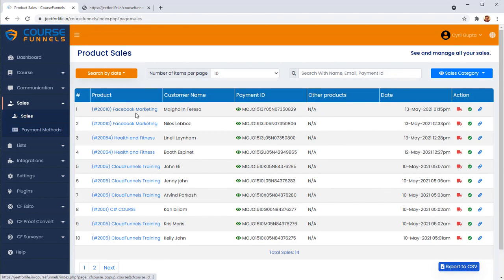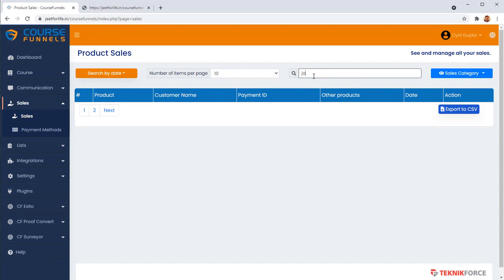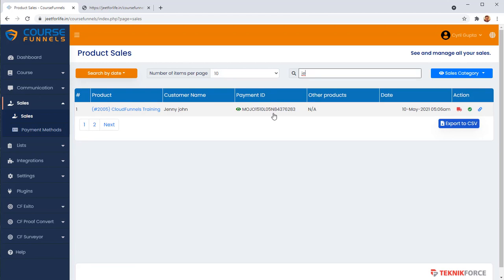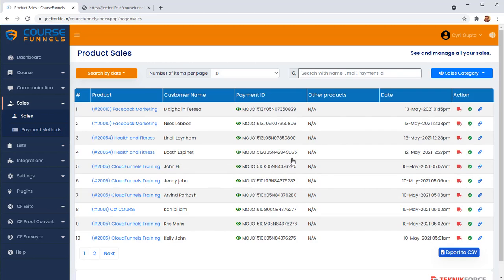So CourseFunnels has a complete analytical system. It lets you search for anything with a name or email. So let's say you have a name that starts with J-E maybe. We can find all the people who start with J. So if you got Jenny, John over here, and there are other people too. So you can search for anyone by name, by email. You can search for them by their payment ID, quickly find their orders.